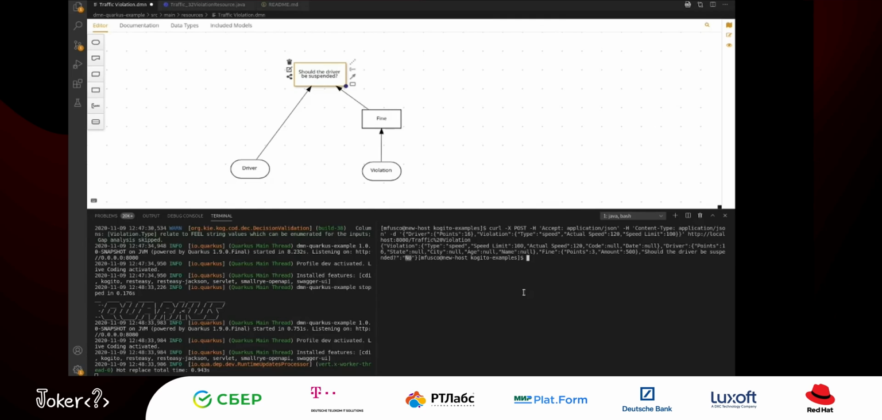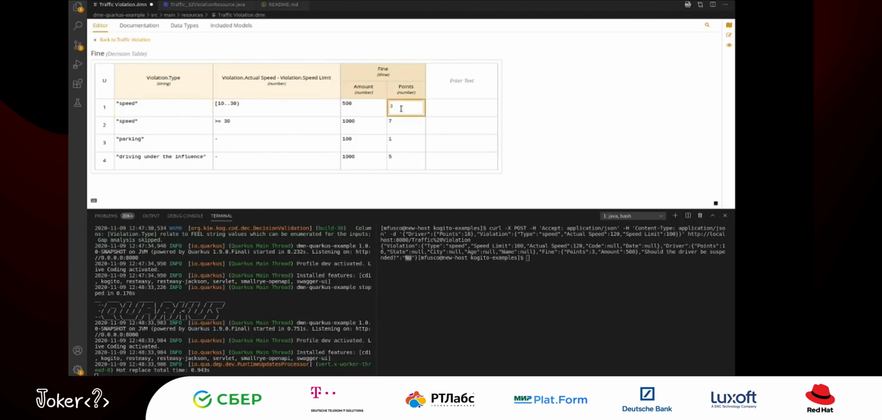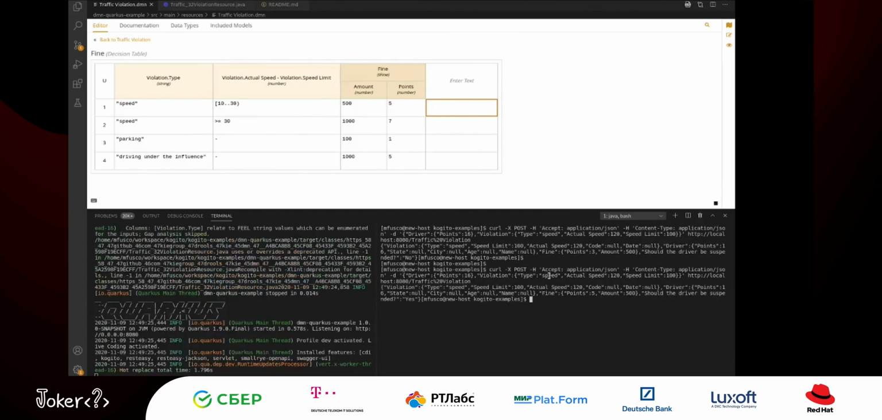But as I said, it's also possible to change your business logic on the fly without restarting the server. For instance, we can try to change one decision here. Let's try to change the points added for this violation from 3 to 5. If I perform the same REST call again, you will see that this time the points added to my license will be 5, and this means that I will have 21 points in total, meaning that also my driving license will be suspended.